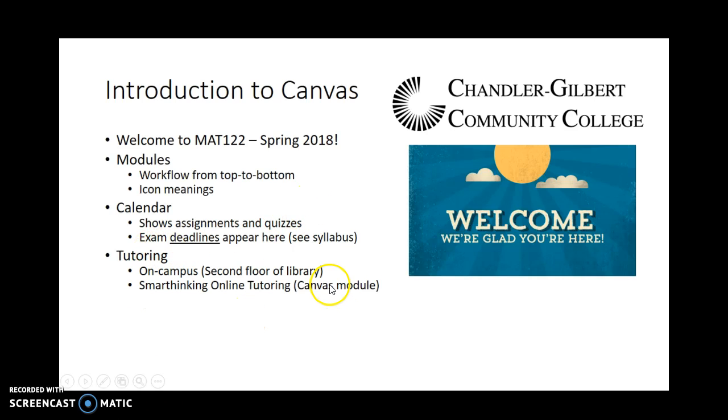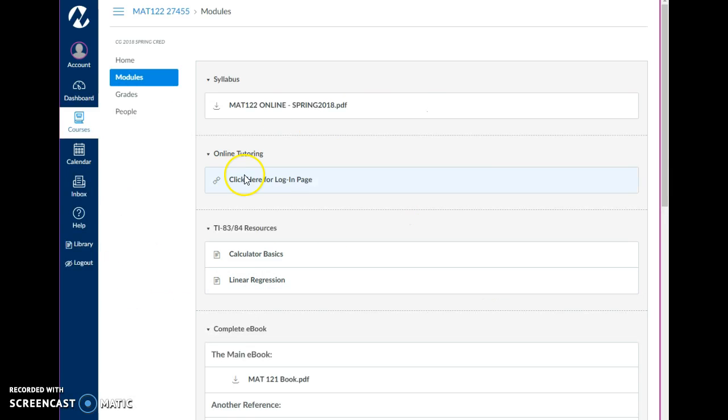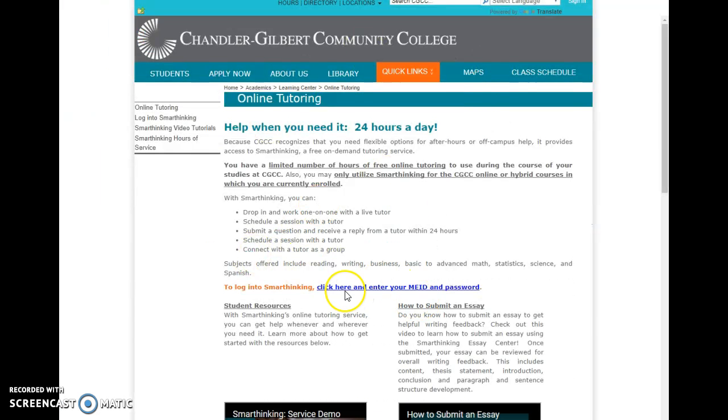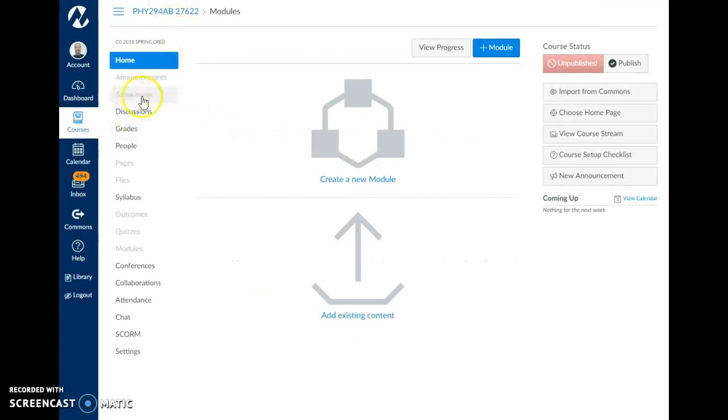We have 2 forms of tutoring if you'd like to partake. There's the on-campus tutoring, which is on the 2nd floor of the library on the Pecos campus. And there's Smart Thinking online tutoring, which you can find here. You can click there for the login. Anytime you click a link and it doesn't open in a separate page, I always recommend opening it in a separate page. You can see here more information about that if you choose to use it at all.